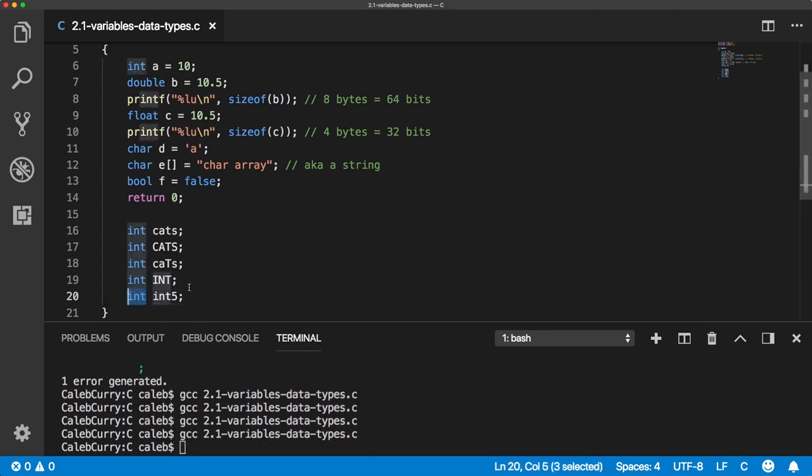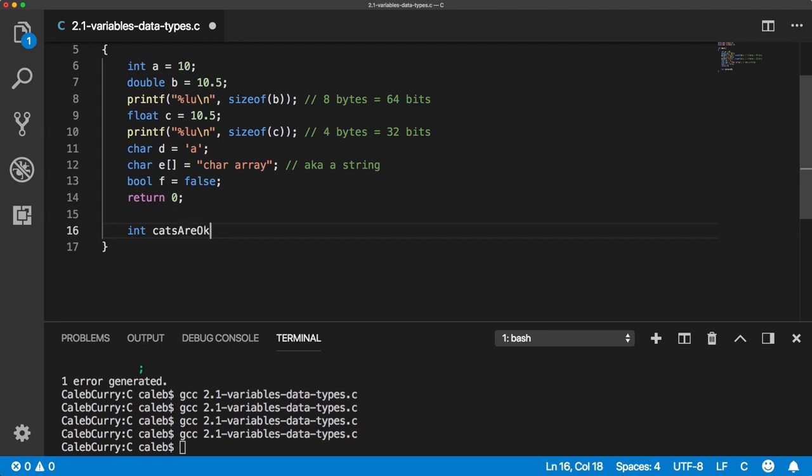So all of these are legal identifiers, but they're not all exactly the most recommended. So what I recommend when it comes to just pure convention, like what you should do, I like to start with a lowercase and use camel case, which is where the first word is lowercase and then all the other words start with an uppercase letter. So catsAreOkay, that would work.